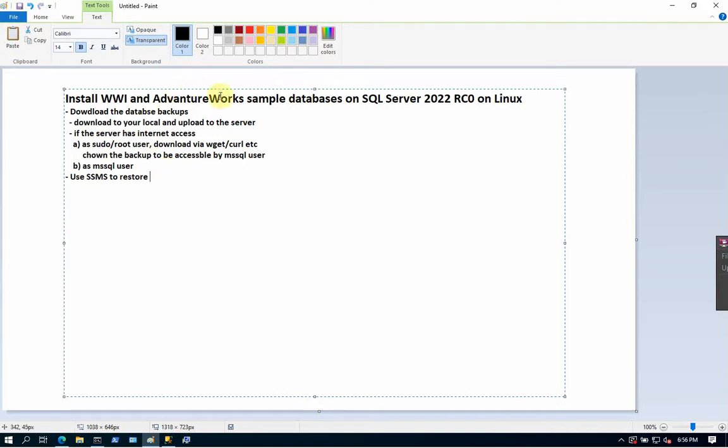AdventureWorks has been in the SQL Server world for many years, and WideWorldImporters is relatively new compared to AdventureWorks, and it seems more complicated. But we will see why after we do the installation. Okay. All right, let's get started.